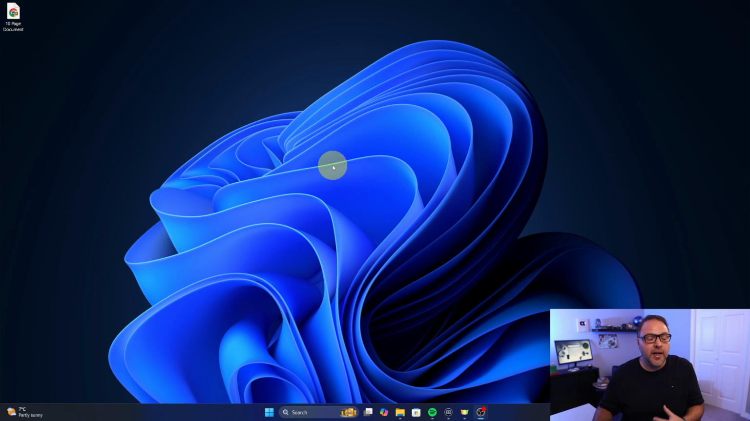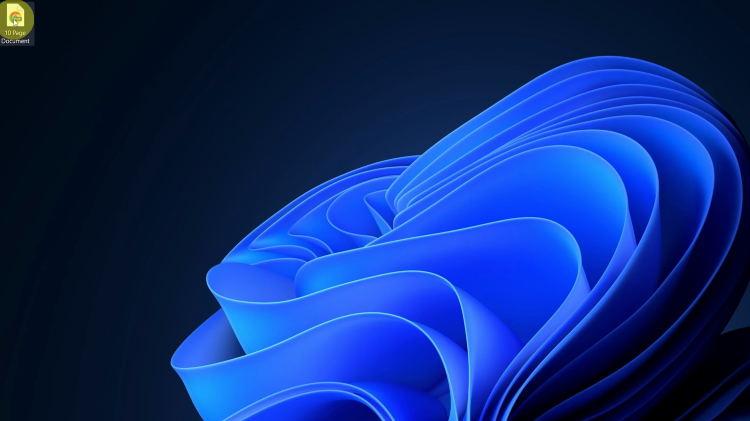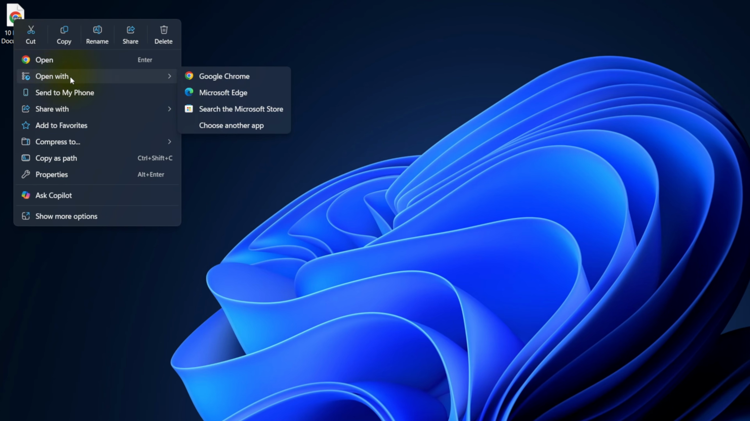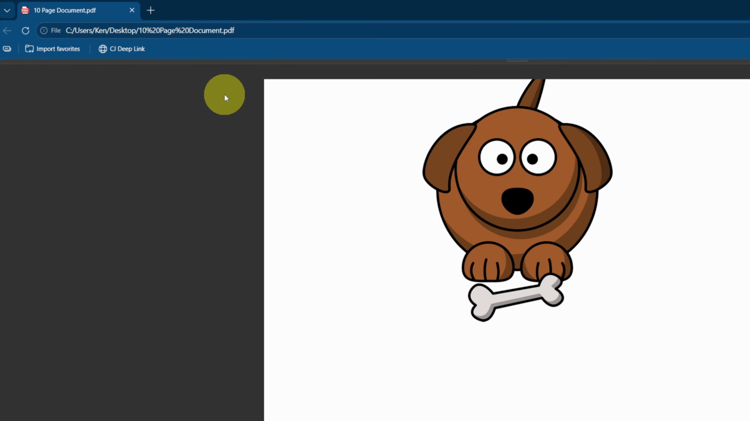So go ahead and find your document on your computer. It might be in your File Explorer, could be on your desktop like I have it here. And we're going to right-click on it, not left-click, but right-click. And we're going to hover down, and you should see the option that says Open With. And when you hover over, there's an option that says Microsoft Edge. Now this comes pre-installed in Windows 11, and it is free to use. So go ahead and left-click on Microsoft Edge.